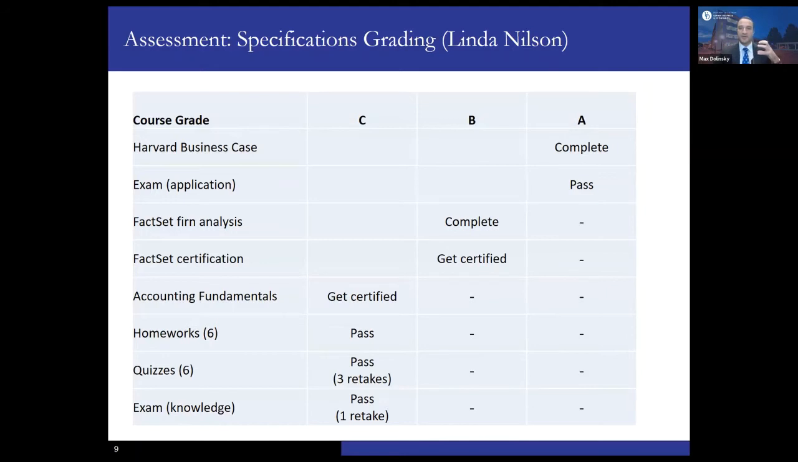So to earn a C, students would need to complete all the homework, pass all the quizzes, pass the first exam that tests their knowledge, and complete the certification that they put up on their LinkedIn. Now, if they do fail a quiz or exam, they have tokens, so they have a chance to go back and try again.